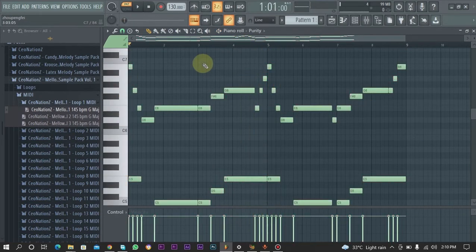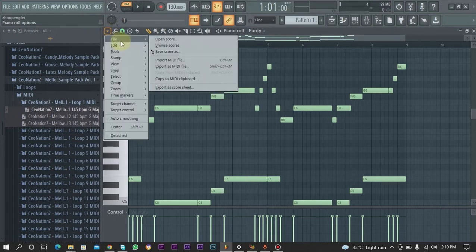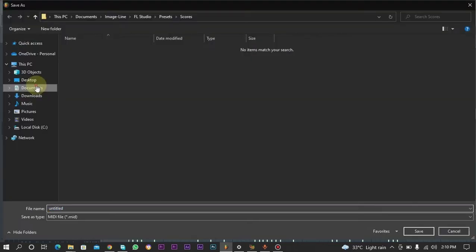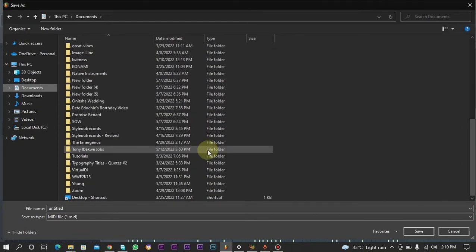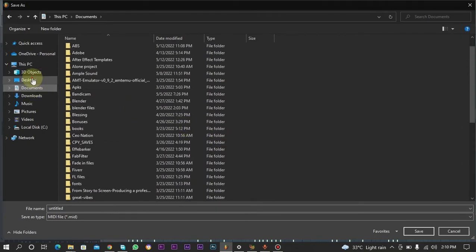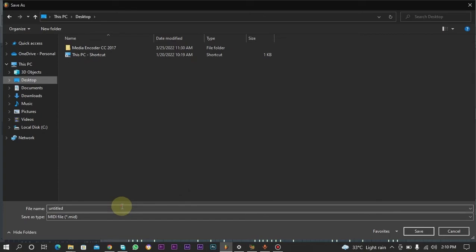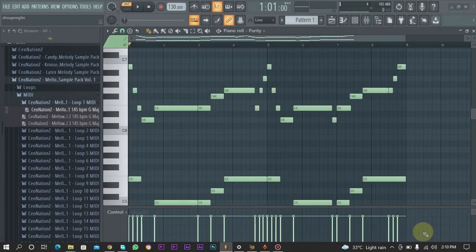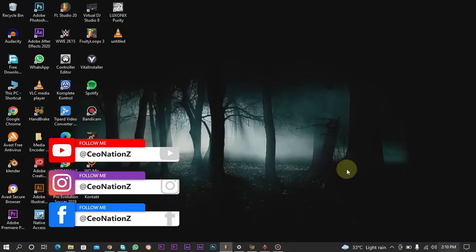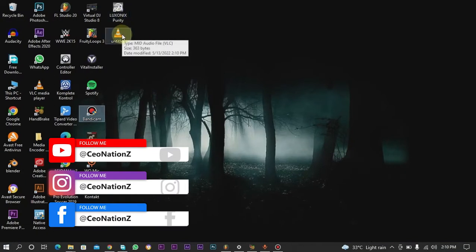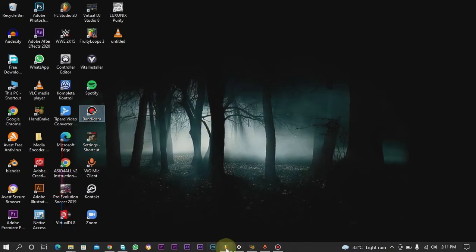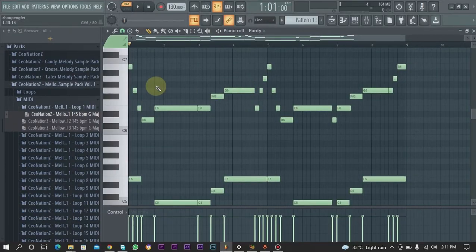Now to export this MIDI file is also very simple. All you have to do is go over to this arrow right here, then go to file, and you can see export as a MIDI file. Then go to wherever you want to save it, your desktop, whatever you want to name it as. Then click save, and that is that. You can see it right here as a MIDI file.